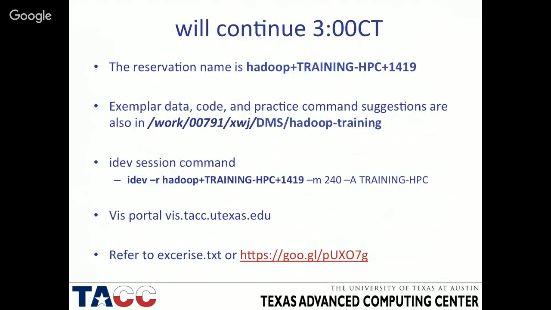Okay. So it's already 3:05. I will still give you 5 minutes just to maybe stretch. Then we will continue at 3:10. In the meantime, here is a recap of what the reservation name is, where the codes are, how you start an IDAP session, where you go for the WITS portal, and where the exercise.txt is. We have used them before, so everything should work. But if there is still a mistake, just let me know. I will correct it.